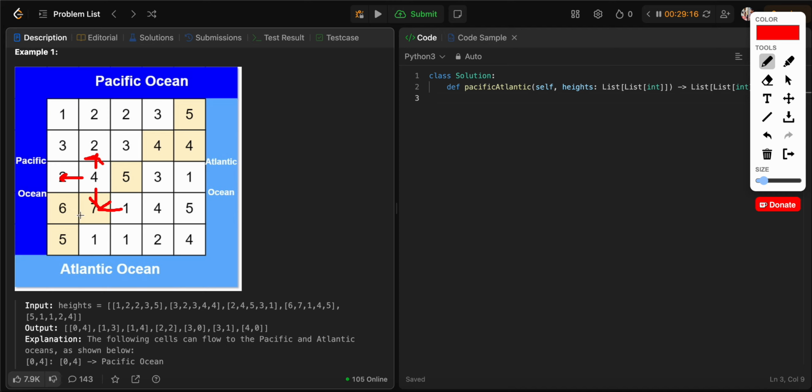Can we go to 6? No. Can we go to 1? Can we go to this one? No, it can't go anywhere. So we'll return that. So 2 4 7 is added into the Pacific, and 3 as well. So from here I can go to 5. Can 5 go to the Pacific? Till now we have a 4 which can go to the Pacific. Now we'll go to 5. 5 is not smaller than 4, so obviously we can go to the Pacific, right? So we have added the 5 into the Pacific set.